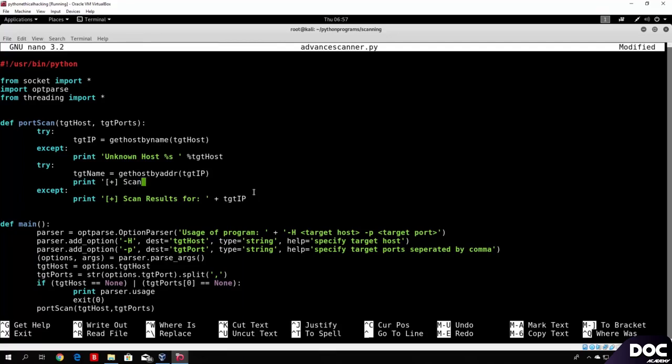Scan results for, and then we can add the target name. Since target name retrieves as a list, we need to use the first element of that list, which we will specify with this 0 in the square brackets. Now, if you're not familiar with lists, or the counting in Python, the counting always starts from 0 and not 1. So the first element in the target name list will be marked with the number 0 and not with the number 1.